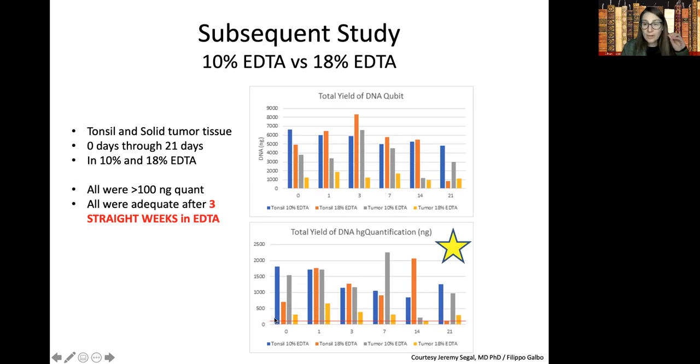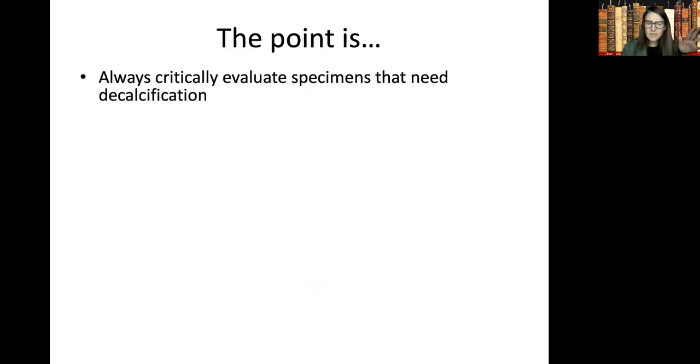All quantity on this bar graph below, all were at least 100 or more than 100 nanograms quantity after 3 straight weeks in EDTA, right? So this was awesome. The point is, always critically evaluate those specimens that need decalcification, because we found that this gentle decalcifier, EDTA, is super great at preserving nucleic acids. It might take a bit longer, but you at least have an answer, right? So always critically evaluate the need for decal.